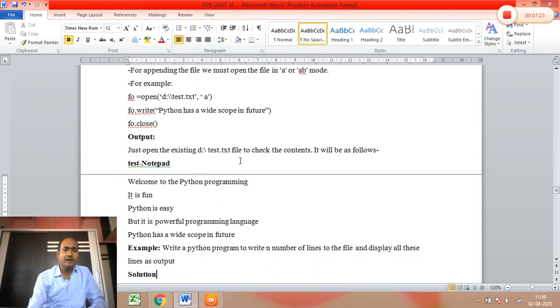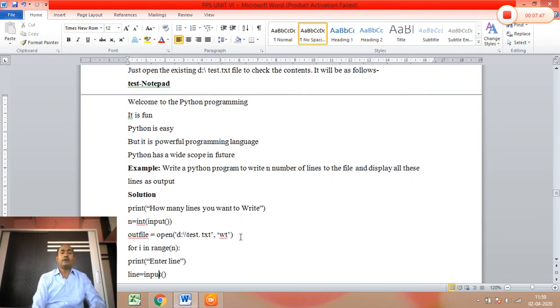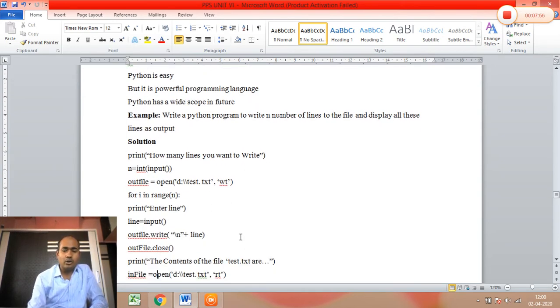Look at the example here. These are the previous contents: Welcome to Python program. It is fun, Python is easy, it is a powerful programming language, and now we have to add this line, Python has a wide scope in future. That means it is added here, at the end of all these lines. That means A mode or AB mode is used to append your lines at the end of the previous lines. So this is the use of the A mode or the append mode.